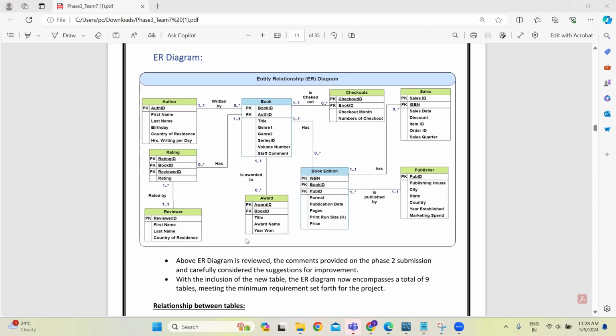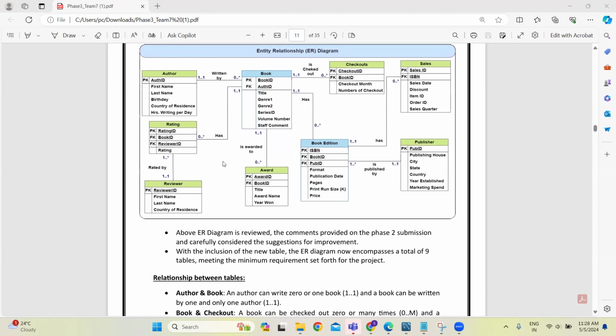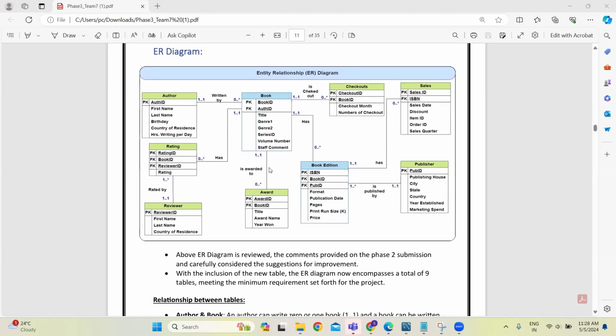Now, coming to the explanation of the relationships, let me give you a brief idea about this. Written by is a relationship that shows each book is authored by one or more authors. Has and rated by define the connection between books, ratings, and reviewers, showing that books can have multiple ratings and each rating is made by a specific reviewer. Is awarded indicates that a book can win multiple awards, detailing the award name and year it was won.